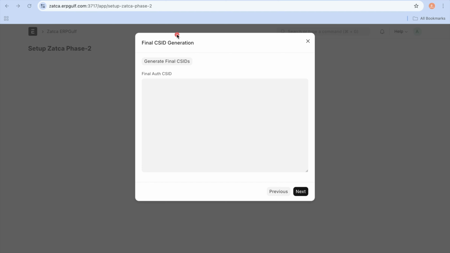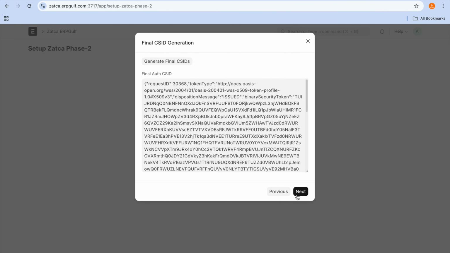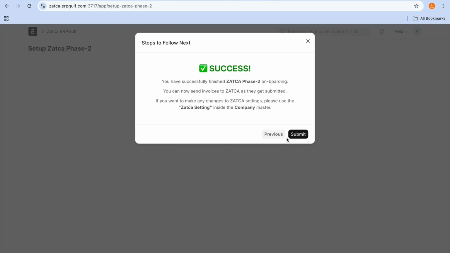This final CSID is the one we are going to use inside the invoice submission. I will show you invoice submission. So you will get a final CSID. This is the final CSID. It will be displayed and it will be saved here. Okay, you get a success message. If you are not getting a success message, maybe you are doing something wrong, so just contact us.